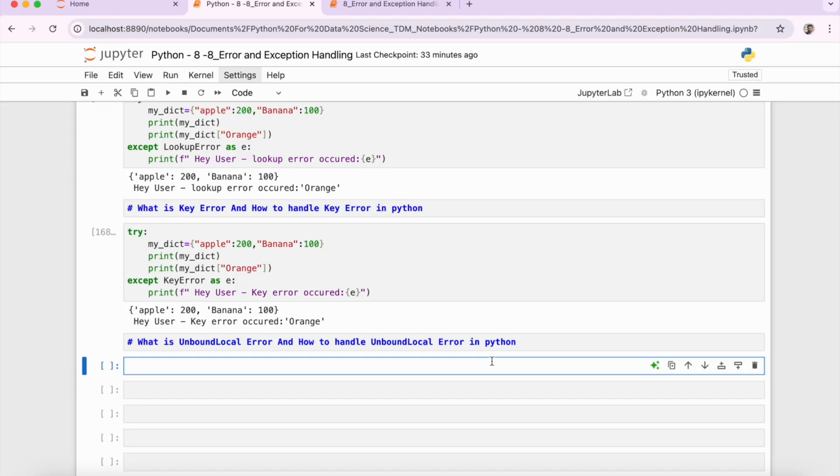I'm Atul, and in this video we are going to discuss the unbound local error and how we can handle this unbound local error in Python. So an unbound local error in Python occurs when you attempt to access a local variable before it has been assigned a value within the current scope. It's like trying to use a tool that has not been assembled yet and it's not ready for use. So you will encounter an error.